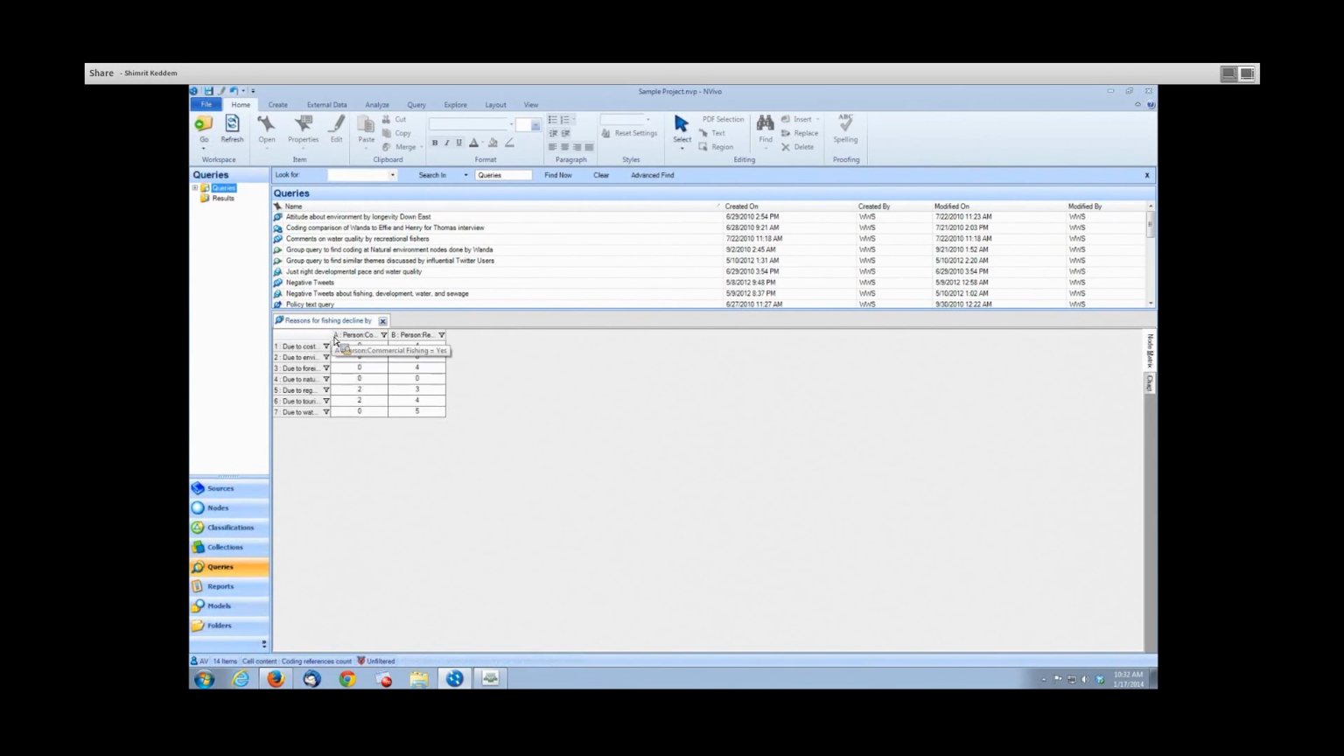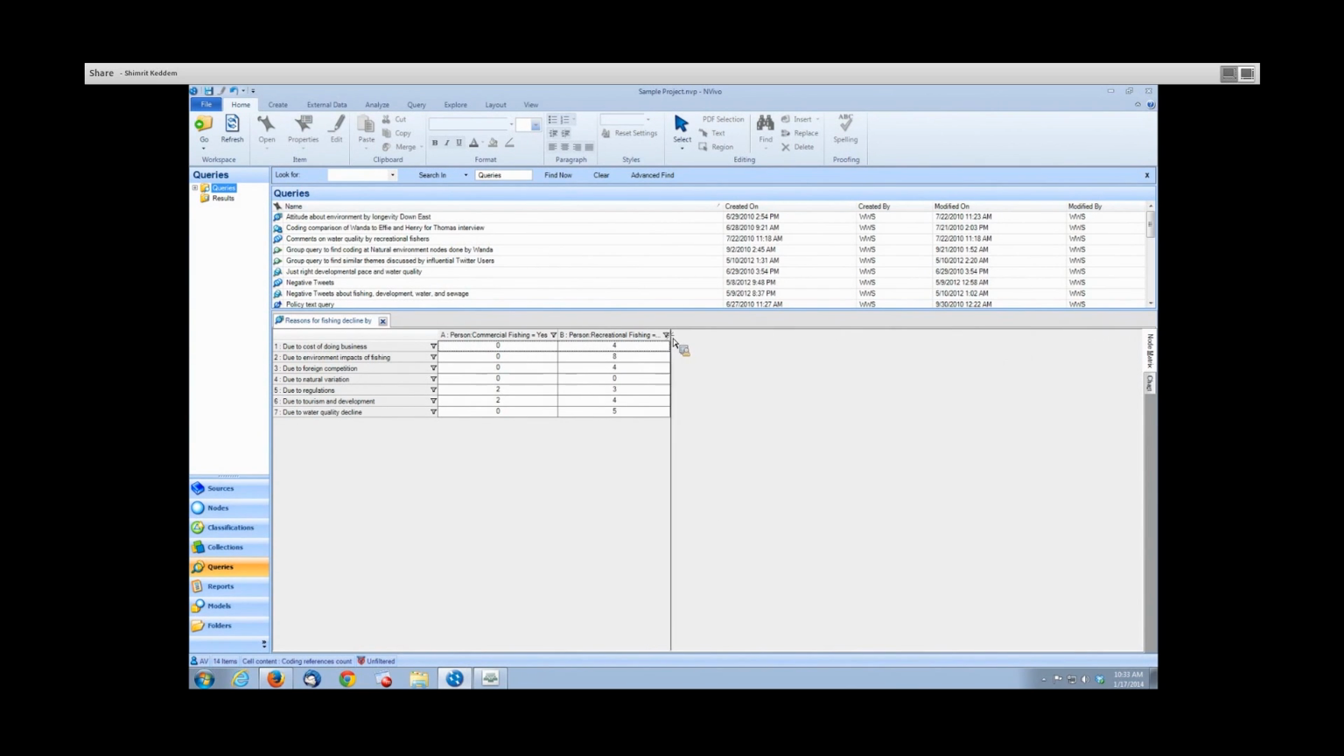how to use them. So here I've run a matrix query, and this matrix query is looking at reasons people have cited as reasons for fishing decline in this region that they're studying. And just to point out, those reasons were collected by reading through all of the data and coding it. So there was no magical step here. There was a lot of work put into reading through all of the text and then coding it into these 7 categories. So you'll see some people thought it was due to the cost of doing business, due to regulations.